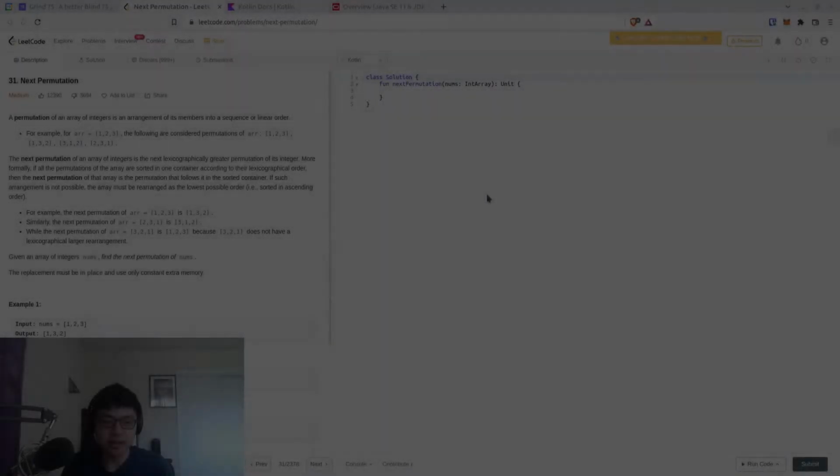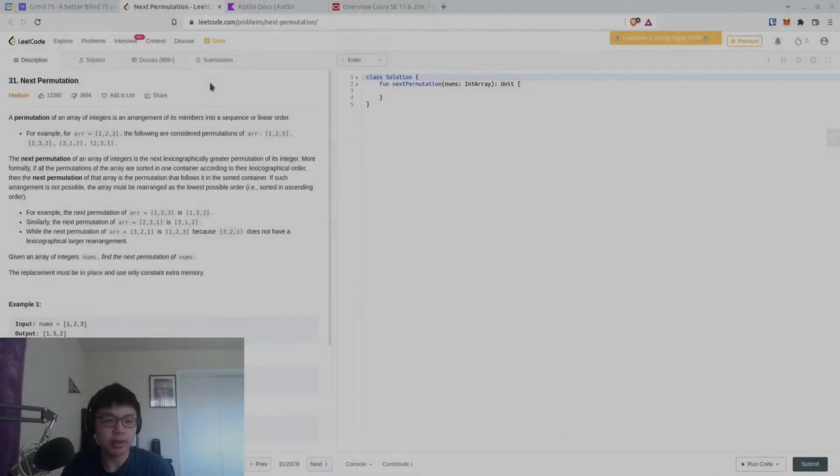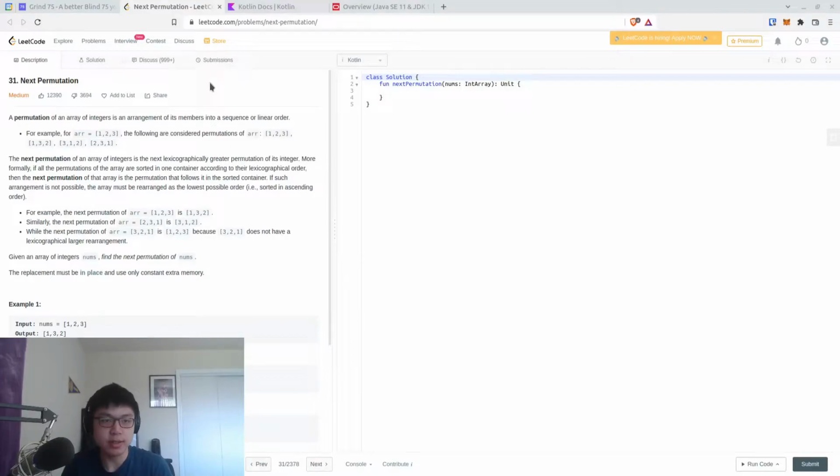Alright, let's work on the first problem of the day, which is LeetCode number 31, Next Permutation. A permutation is an array of integers. It's an arrangement of its members into a sequence or linear order. For example, 1, 2, 3 can be permuted to 1, 3, 2, 3, 1, 2, 2, 3, 1. Okay.